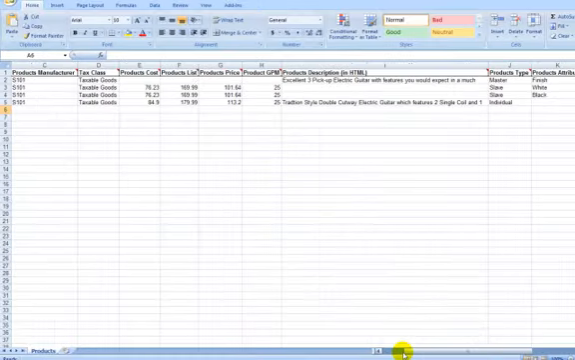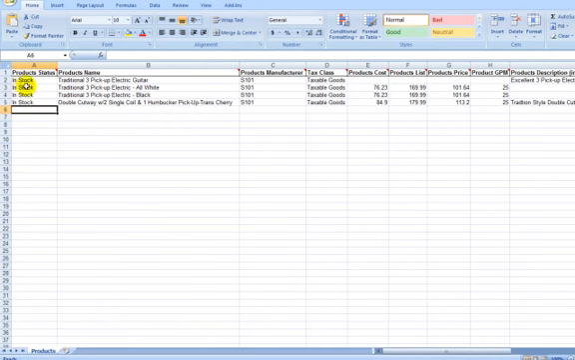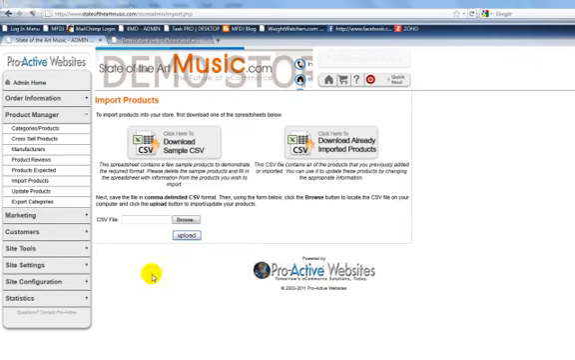So once we have our spreadsheet correctly populated with each of the column information, we'll save the file with a unique name, navigate to our control panel, browse our hard drive, and import the file and upload it.